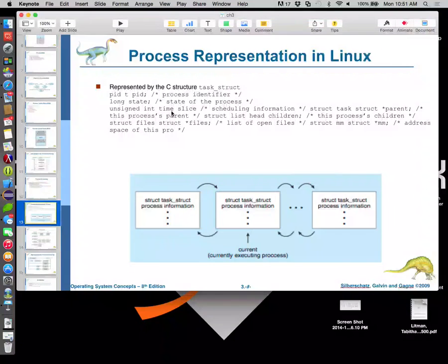Oh, this process's parent, so you might be interested in this, Abe. So structure lists of children, so this would be like a linked list of all the children. List of open files. Something from the memory manager. And then the address space in memory associated with this particular program.